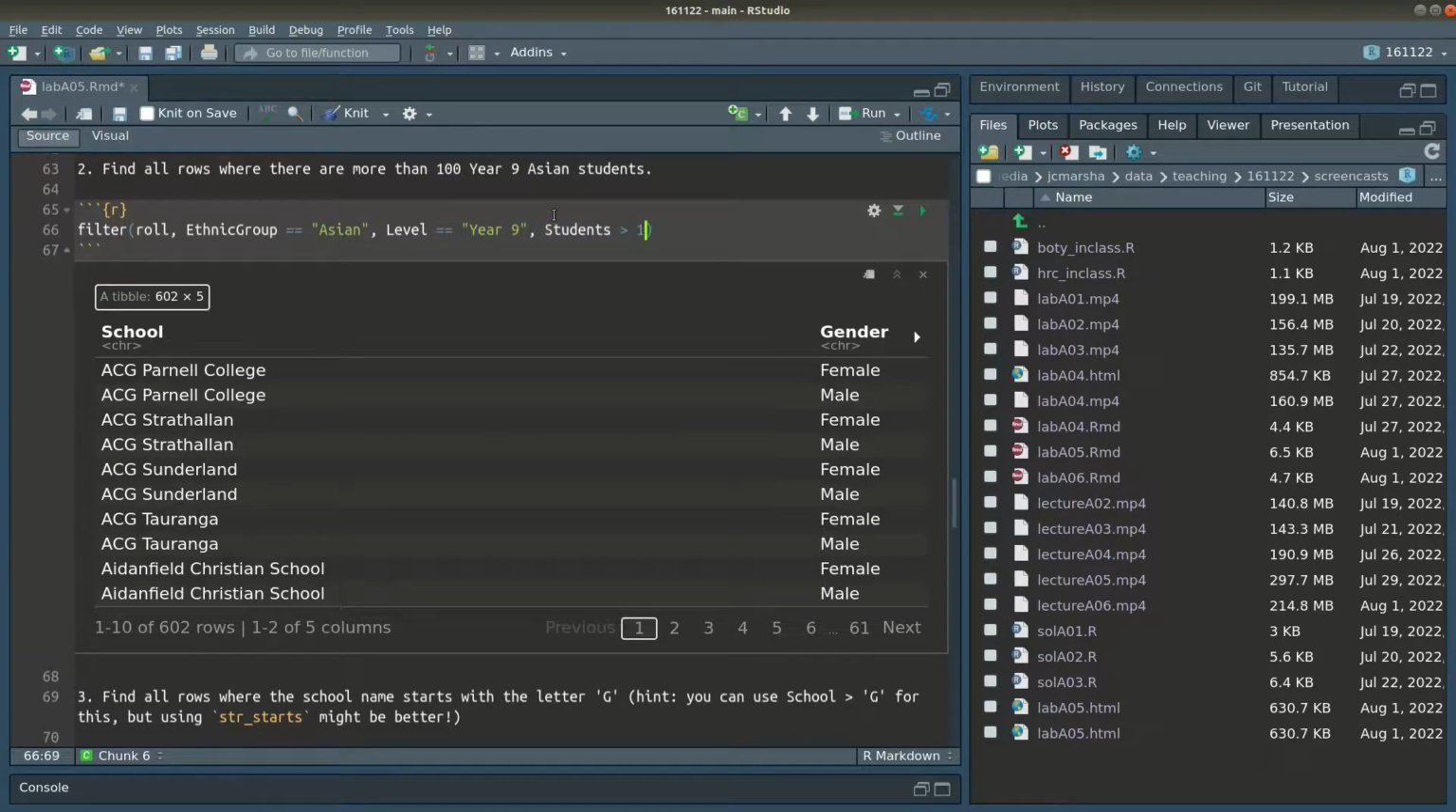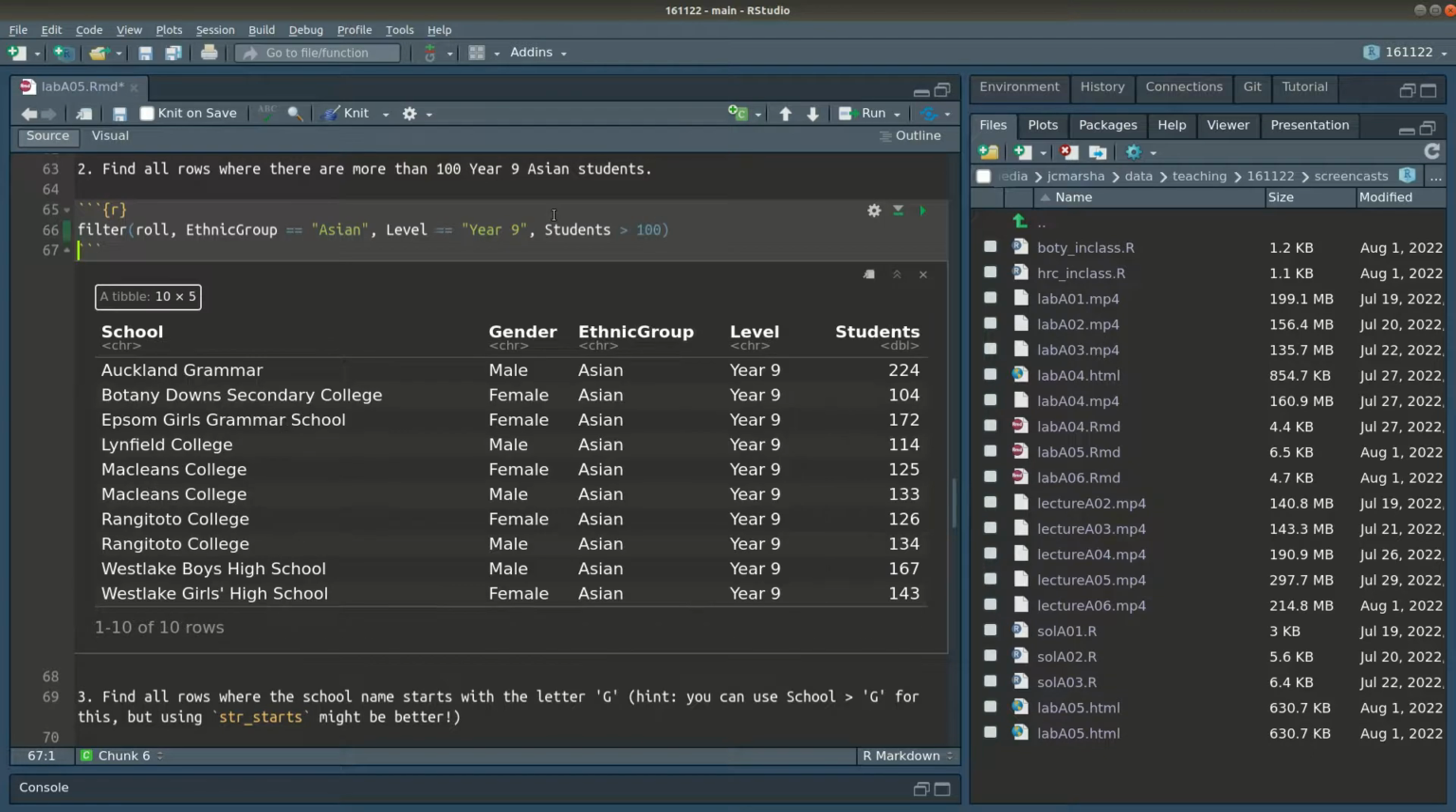More than 100, so I guess it's greater than, isn't it? Not greater than or equal to. So there you go. So there are 10 rows which satisfy this criteria. So Auckland Grammar has more than 100 male Asian students in year 9, and so on.